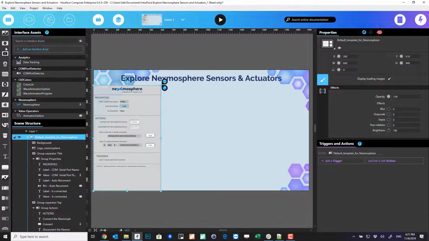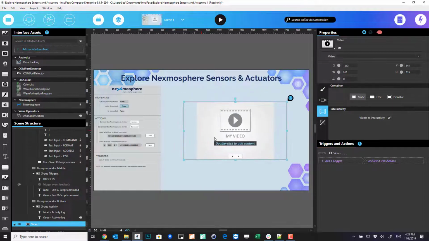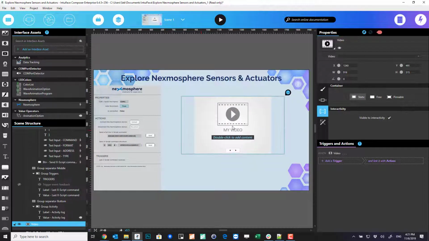I'm going to add a video asset. There we go. Which would probably be bigger, hidden, could be full screen, right? It's just a demo scenario. And we are going to use these button triggers.